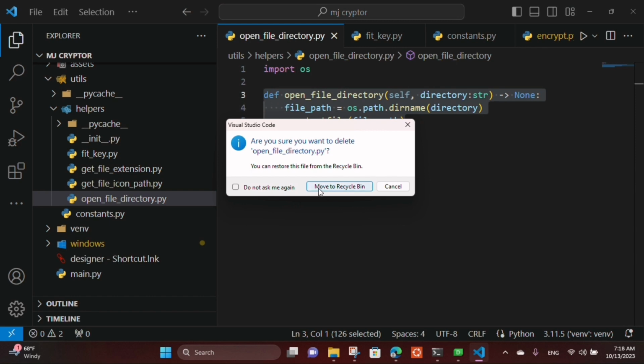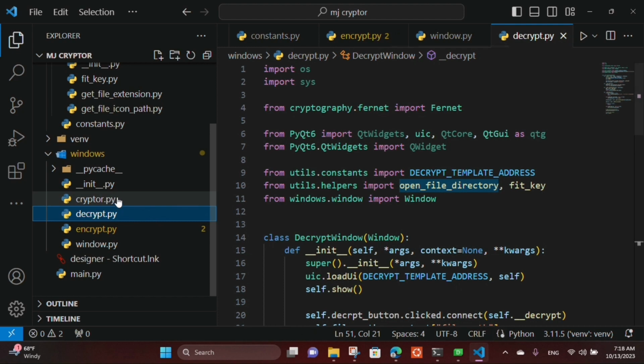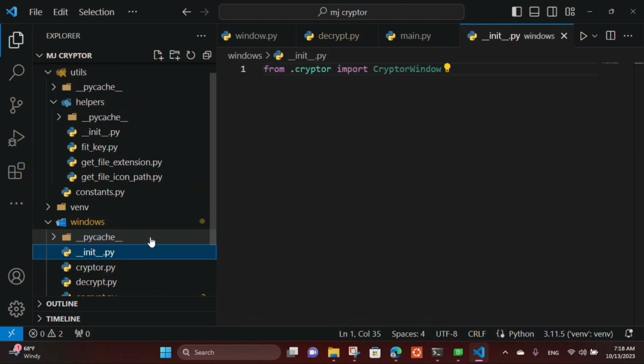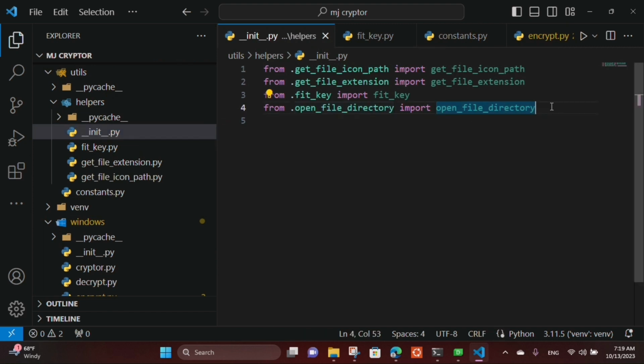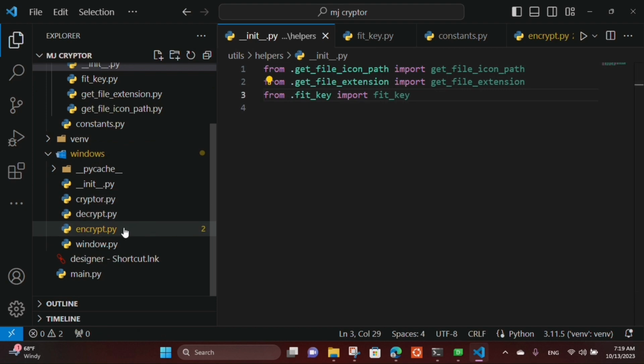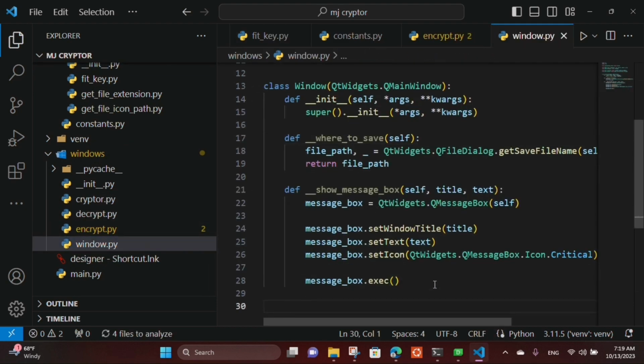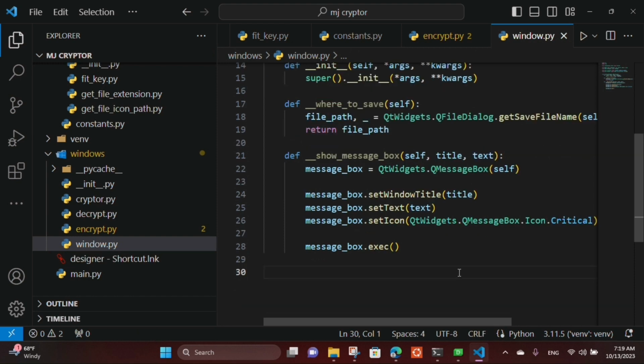You can keep it here, you can skip this step, but I would like to go and also move open file directory. We have to delete it from here as well, but I want to implement it in my parent window because I think it's a more window related method.